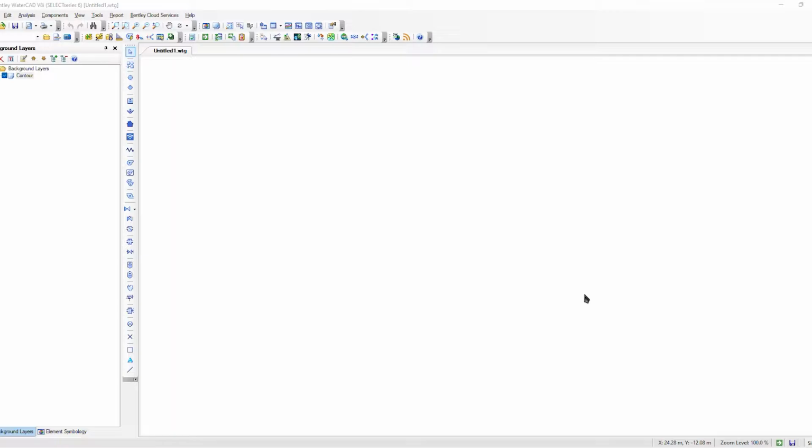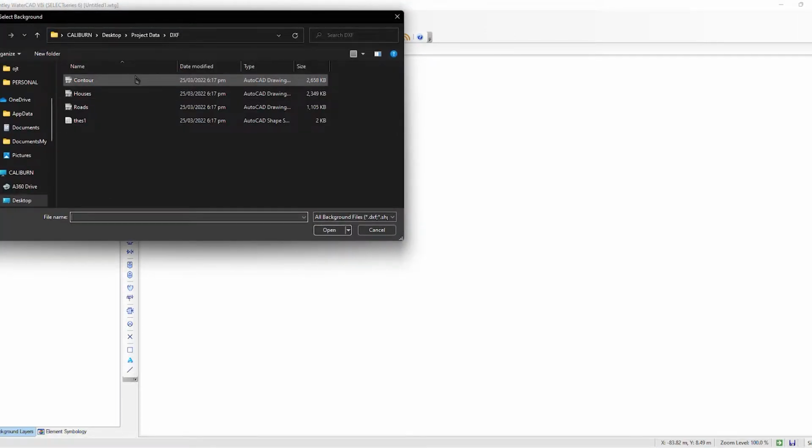Welcome! This is the Bentley WaterCAD's interface, simple and clean. One of the features is that you can input map contours or DXF files. New, create new file. Select the location of the DXF file from AutoCAD.